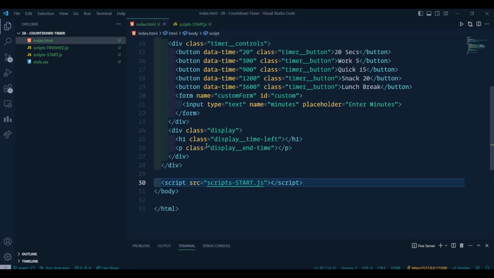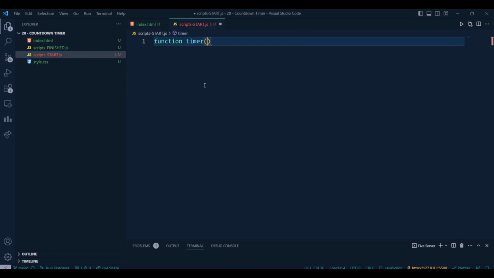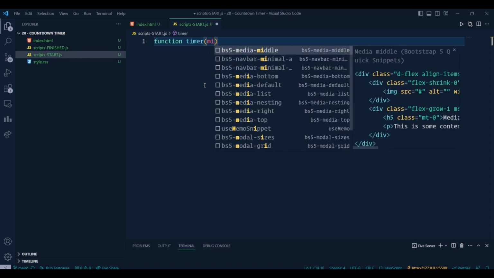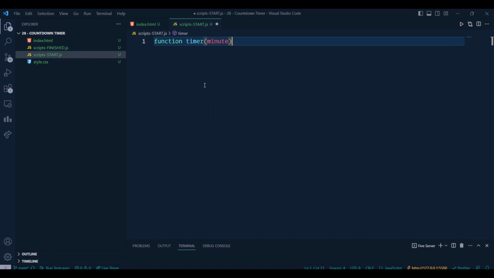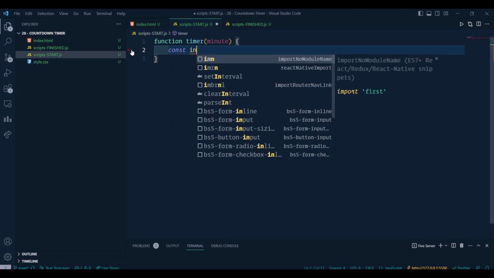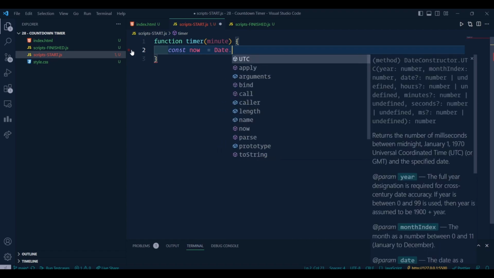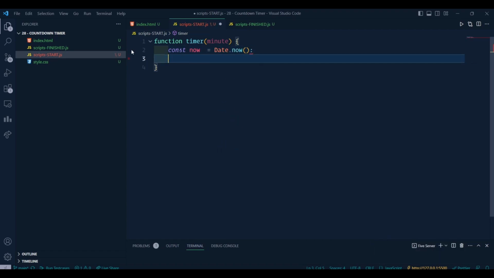Now we're going to actually write a function that is called timer. Let's write the function that will take a parameter which we will call minute. In our function, we're going to take the current time from our system. Let's take that in a variable. We are calling it now. Then I will take Date.now. Sorry, there should be a semicolon.